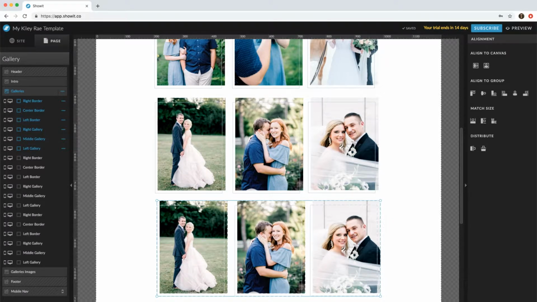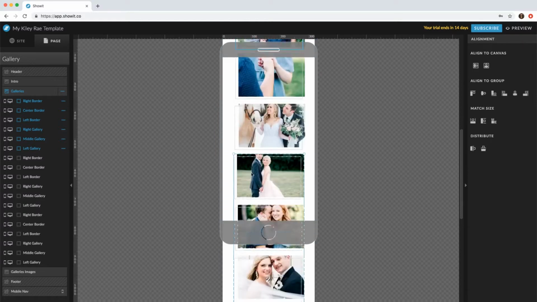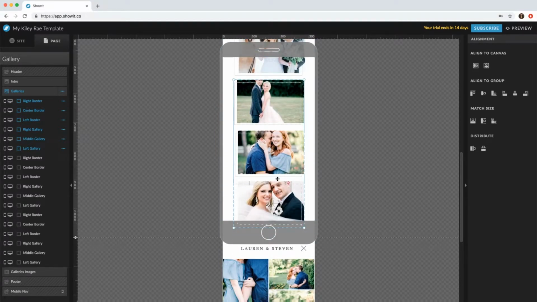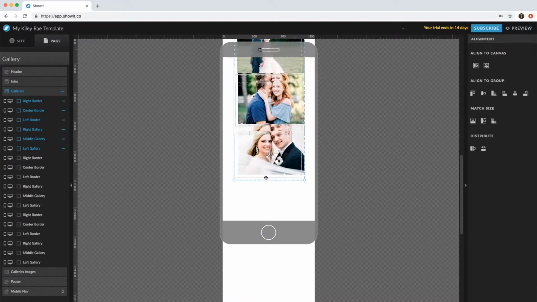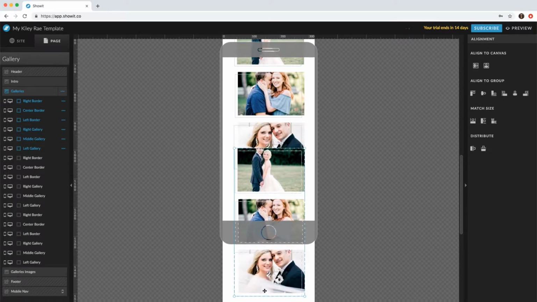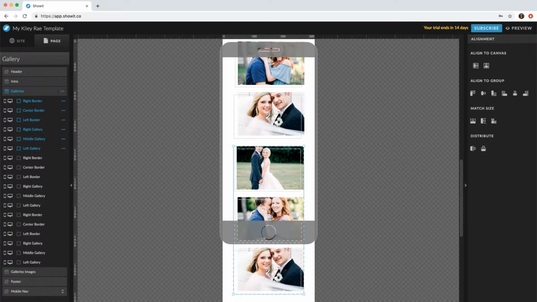And then I would go over to mobile, because remember, anything you do on desktop, you have to do on mobile. So those galleries are still selected. Make your canvas a little bit longer. And then click and drag down. Want those nice and lined up. Center again, needs to be a little bit longer. Okay, so now we'll go back to desktop.